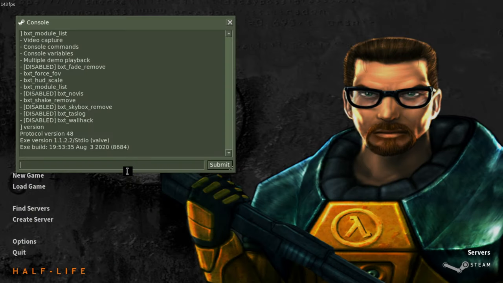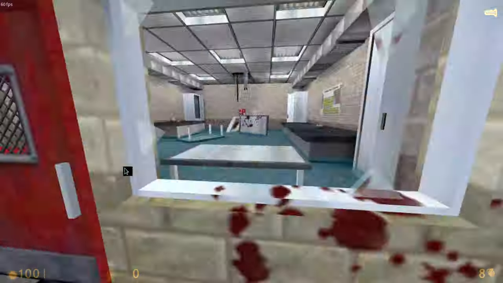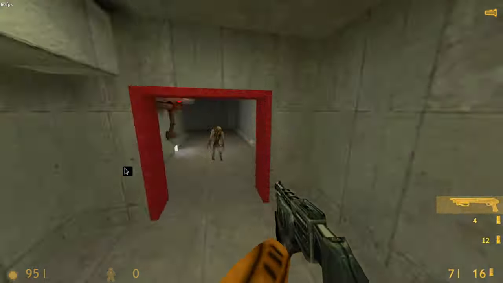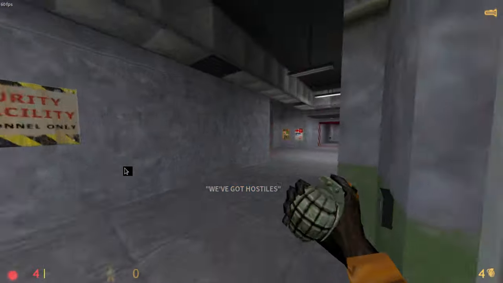So how do you capture a video of a demo? Very simple, just play the demo and add bxt cap start in the end. You can see that the demo will play back reasonably fast, as bxt-rs records it into a video. Let's wait for the end of the demo.